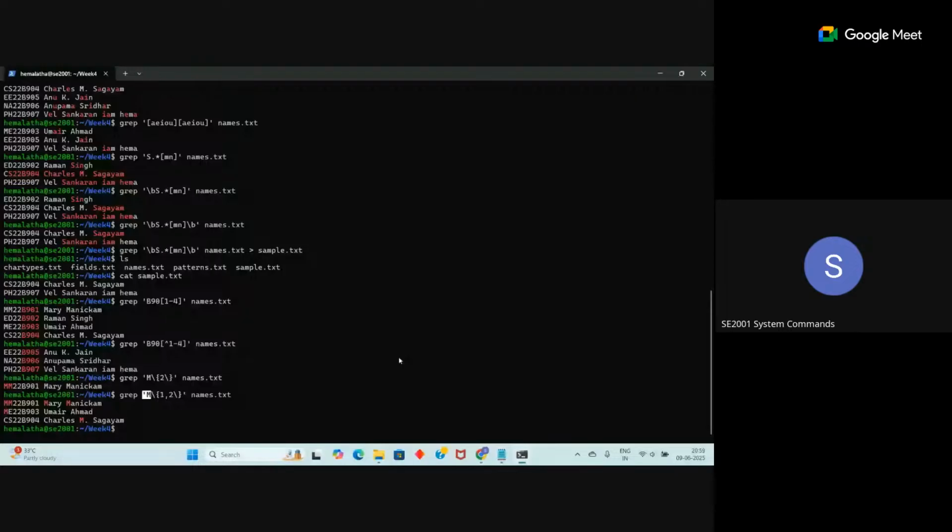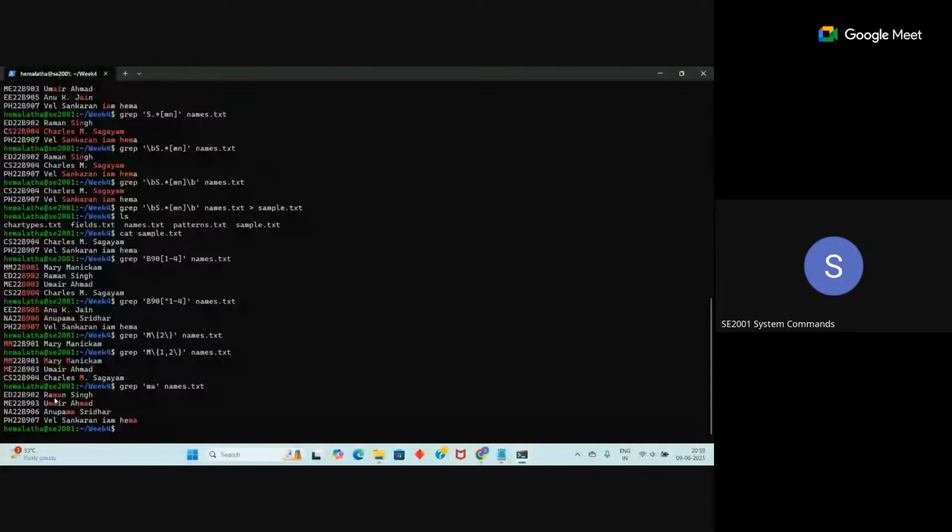There is some usage. Suppose I write it like this: grep, ma, names.txt. That means it will search for all the lines which contain ma. What I am doing is grouping this. Grouping means you have to put it in a parenthesis. That is called grouping. But in BRE, we specify this like this: before the parenthesis, you should have a backslash. So this is the group.